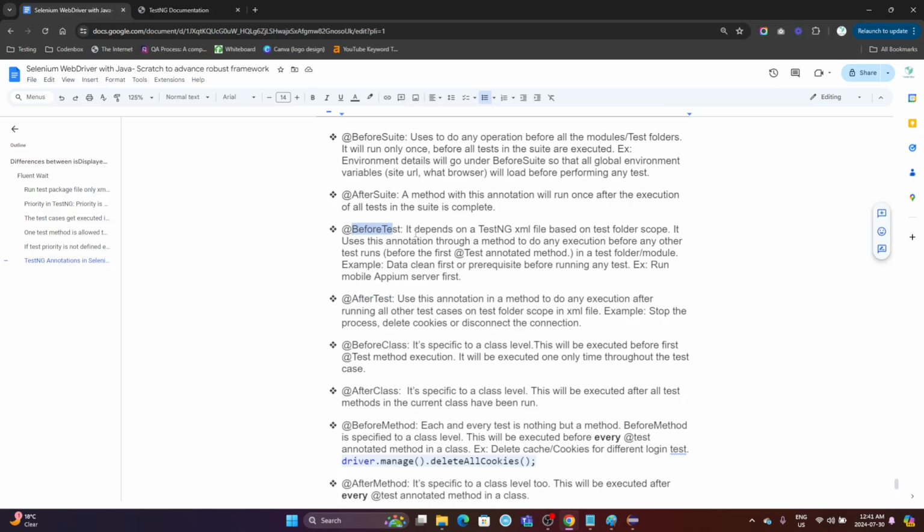Before test depends on a TestNG XML file, like before switch. It will apply on the TestNG XML file or on a test folder. If you notice the annotation name is before test, so there is a test word. Since this is with the test word, this method will apply on the test module level. It will apply on the test module scope.